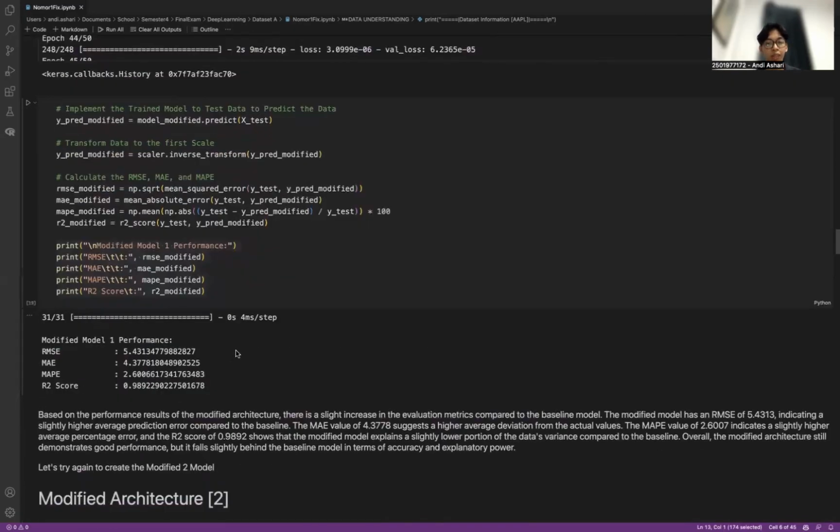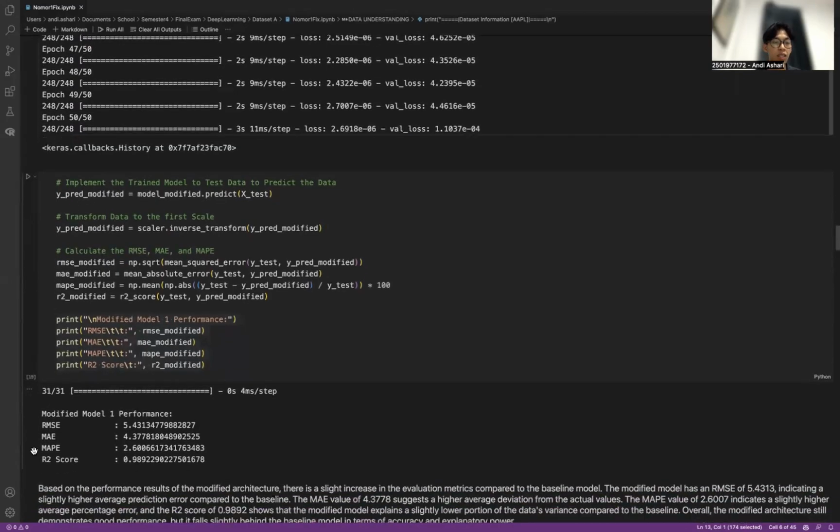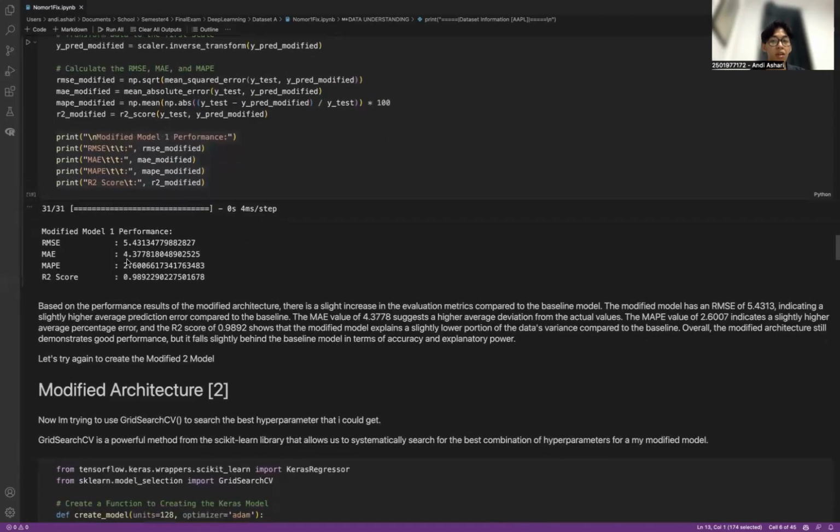Once this model is trained, you can see here the result of the first modified model performance. Based on this result, there is a slight increase in evaluation metrics compared to the baseline model. This model has an RMSE of 5.42, indicating a slightly higher average prediction error compared to the baseline.